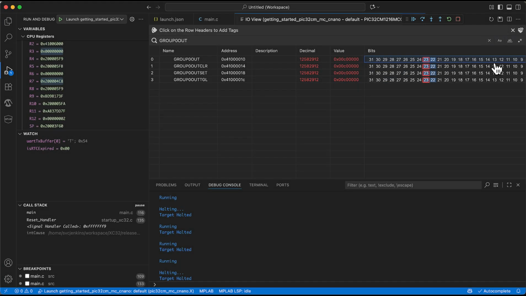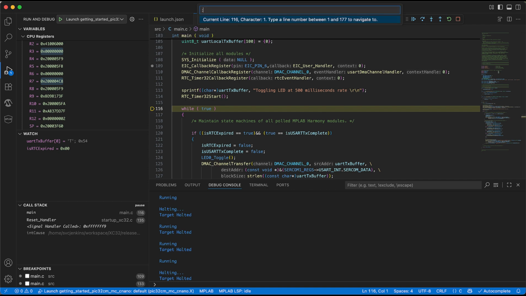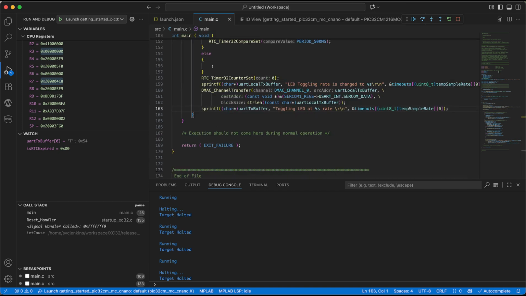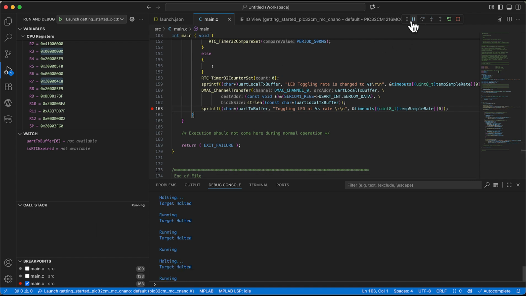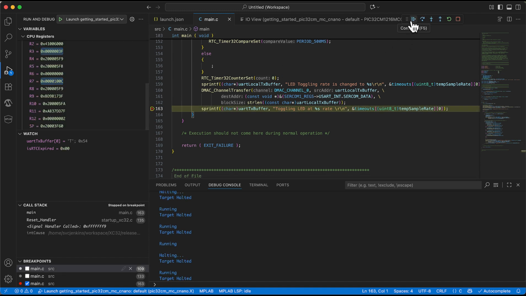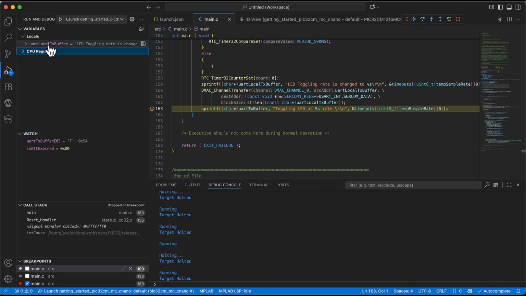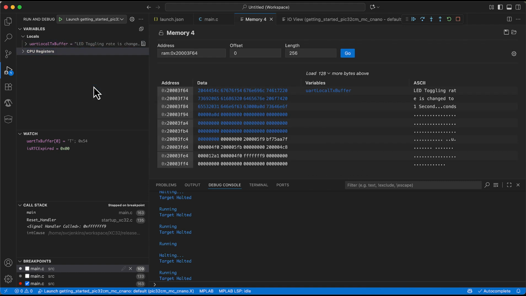To observe memory, set a breakpoint at line 163 in main.c and resume execution. With the program running, press the button on the board to have the program halt at this new breakpoint. In the Variables view, right-click on UART Local TX Buffer and select Show in Memory Inspector.